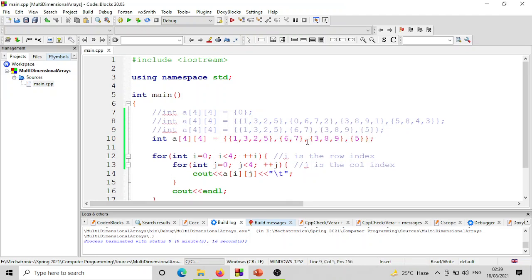Here we specified values for each row. This is for row number 0, row number 1, row number 2 and row number 3. And we have 4 columns in each row. In the first row we specified values for all 4 columns, then for only 2 columns, then for 3 columns, and then for just 1 column. So the values for missing columns were replaced by zeros.